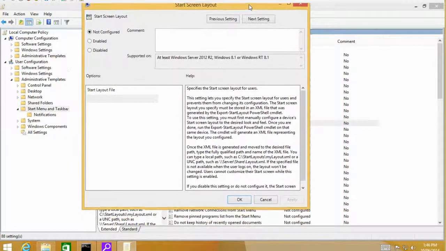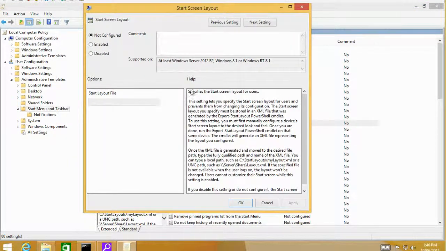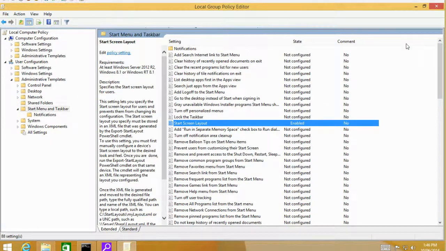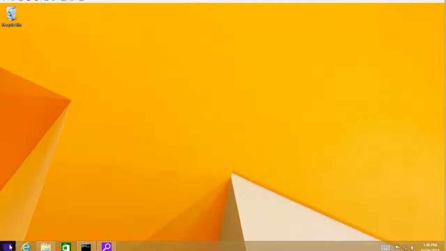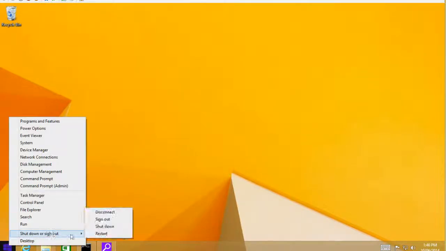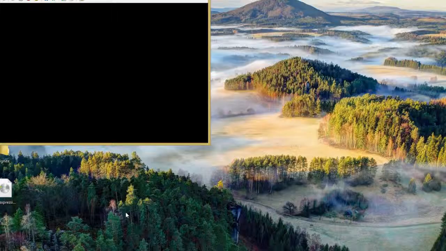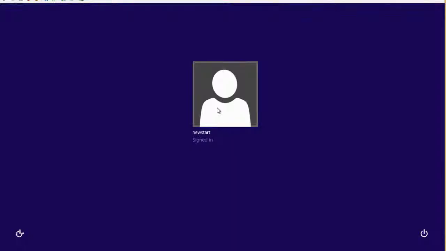Now once we go in and take a look in this one, if we take a look at the description, it really says it all. Specifies the start screen layout for users. So what we do here is enable that, and then we can just insert the details of that file that we'd already created. Then I can hit apply, and we'll say OK to that. We know that it's good because we just created it. And what I'll do now just to get that to apply is I'll just go through and sign out and then sign back in again to see if we've got that applied.